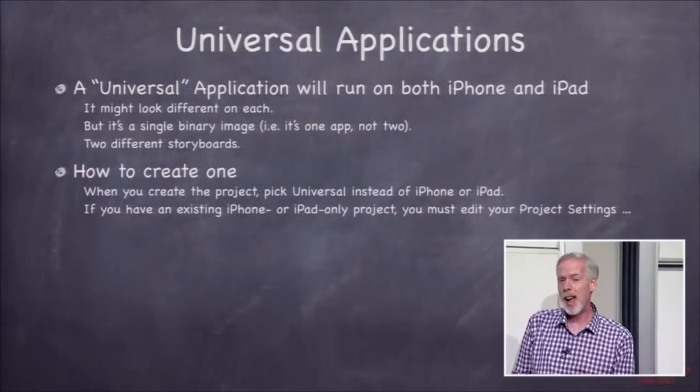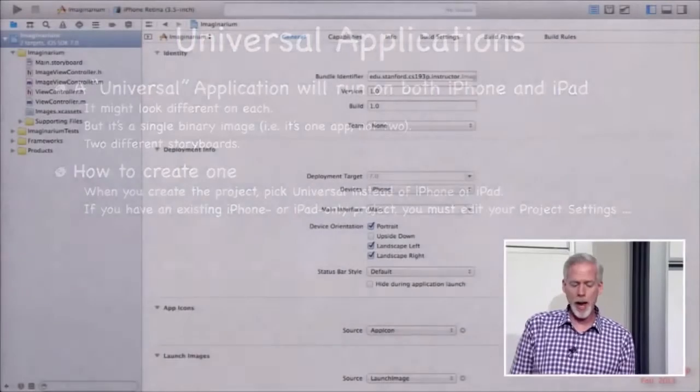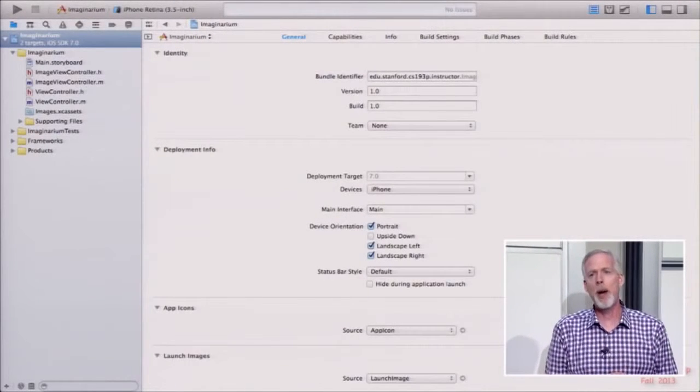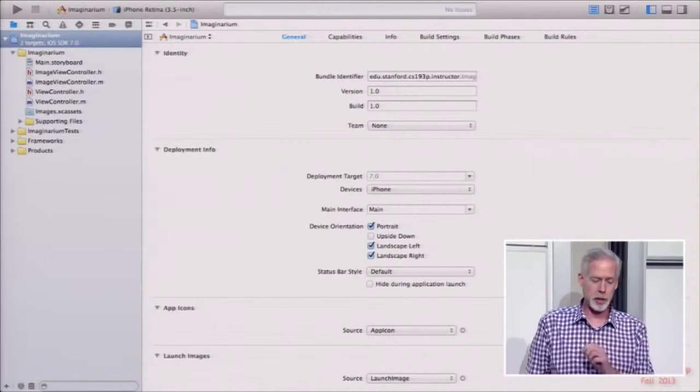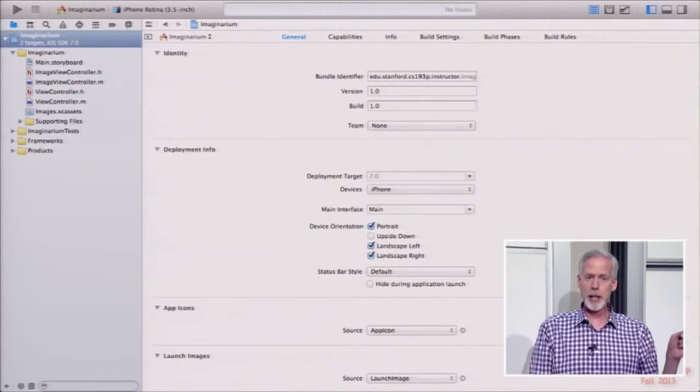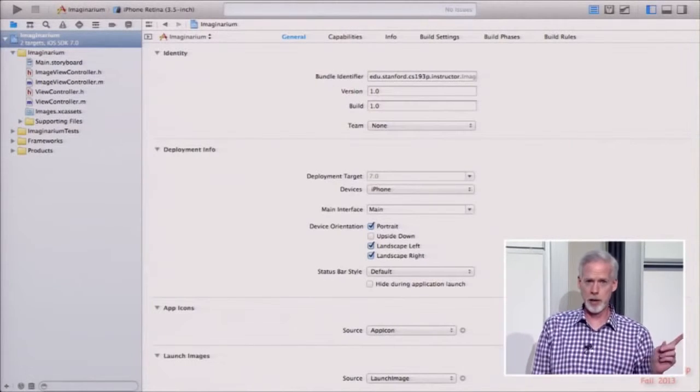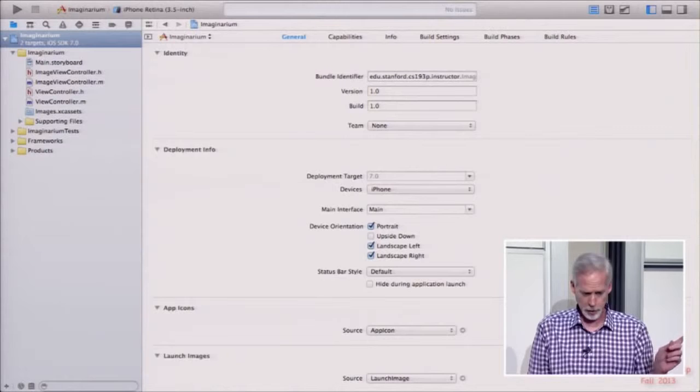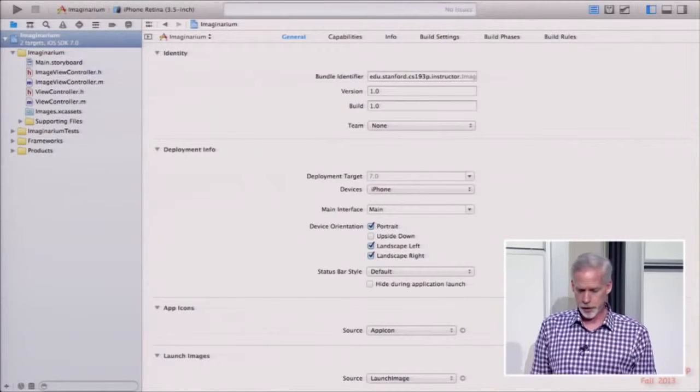If you have an existing app that's only iPhone or only iPad, then you have to actually change your project settings. And this is the first time in this class we've looked at the project settings. You get to them by clicking on the name of your app in the upper left-hand corner of the navigator there. See where it says Imaginarium? And you'll see all these properties.